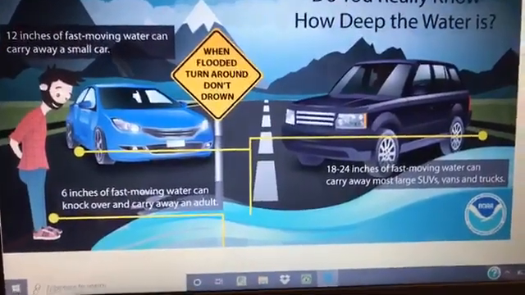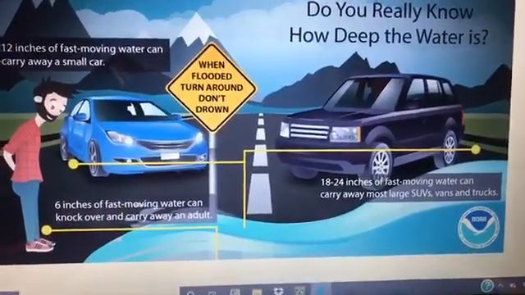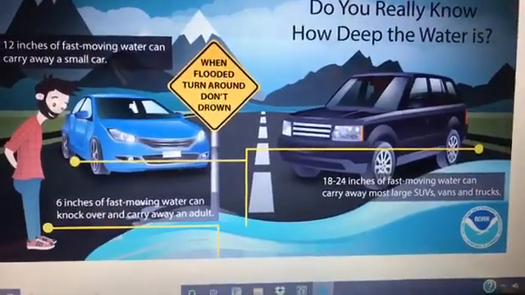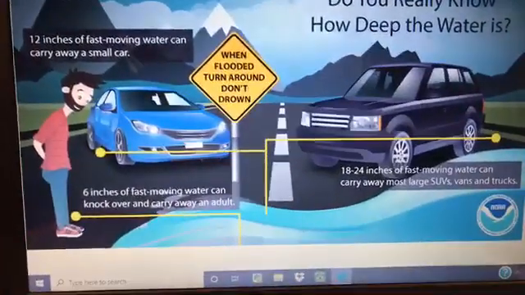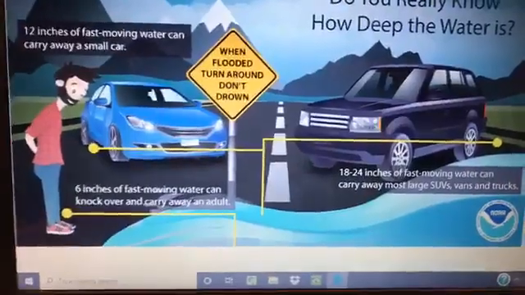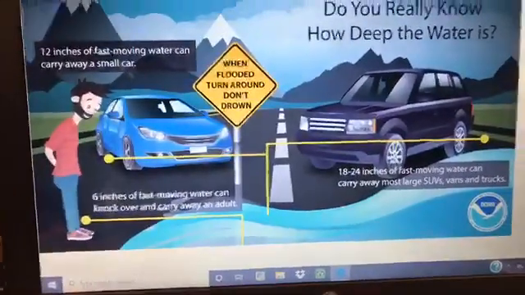So it's never worth it to drive through flooded waters. Turn around and find another way. So that is important information about flooding. A very little amount of water can do an awful lot of damage with regards to putting yourself and your loved ones in danger. Turn around, don't drown.